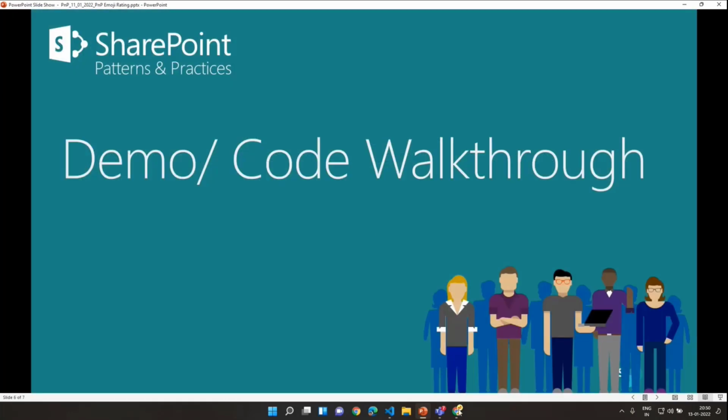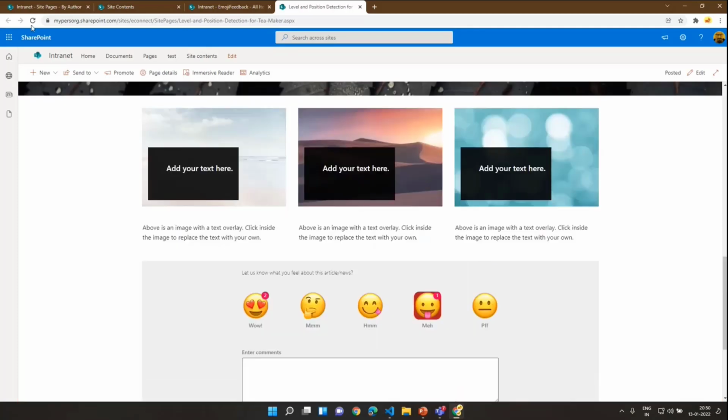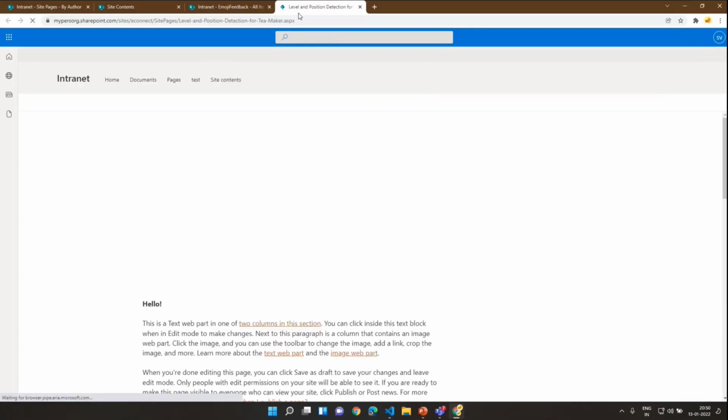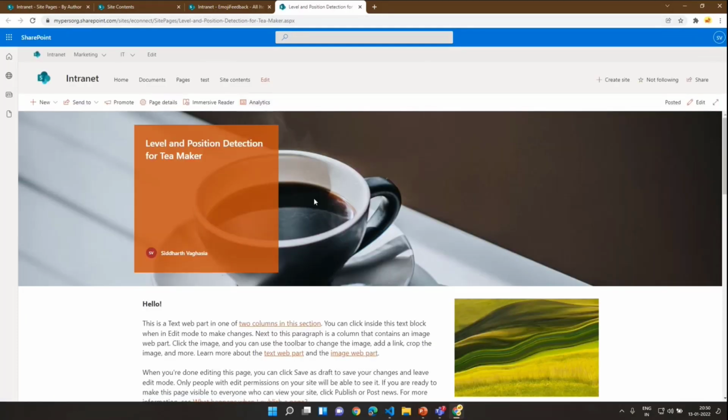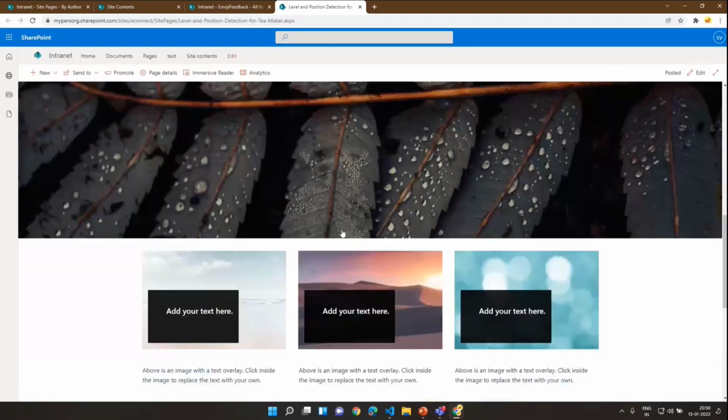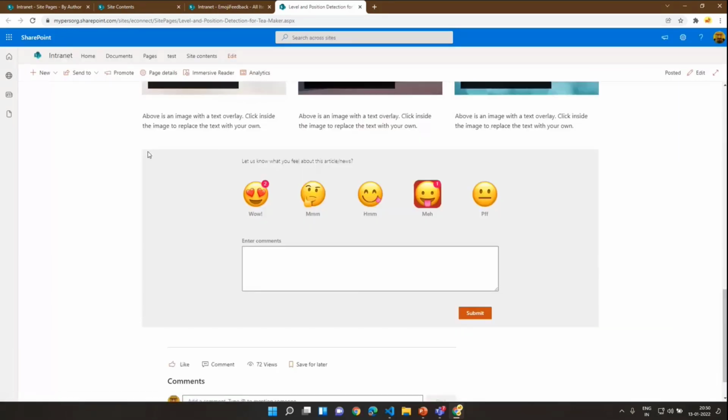So let's quickly see the demo. Consider this is the news or an article of an organization. I have added the web part. So this is how the web part looks. As of now, my logged-in user has already reacted to this particular news, so I can see the color in the highlighted item.